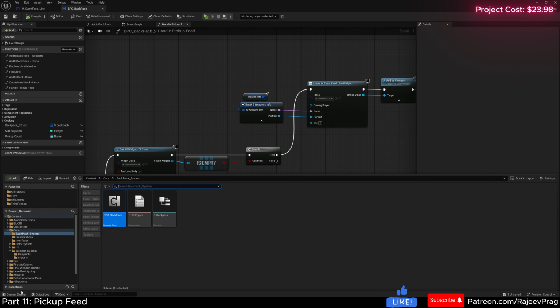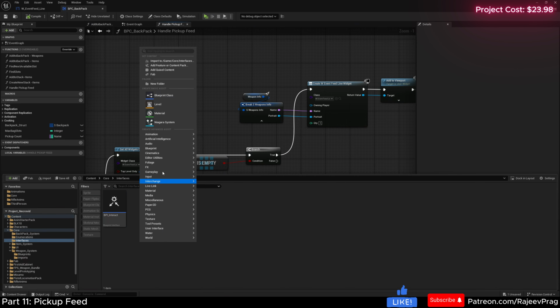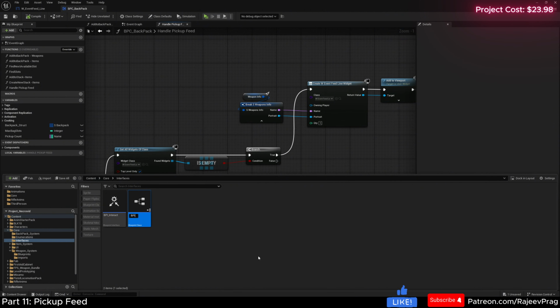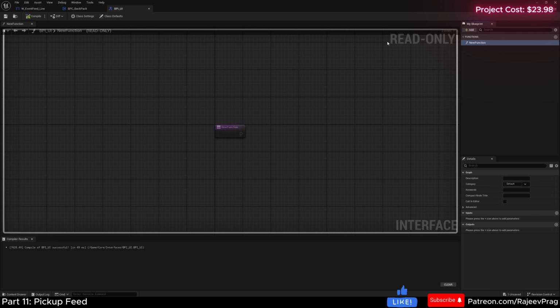So I'm going to go back to my content drawer, into my interface folder, create a new blueprint interface, and this will be for BPI_UI. So all of our UI interface communications, we're going to do through this interface. Let's go ahead and open it up and compile.